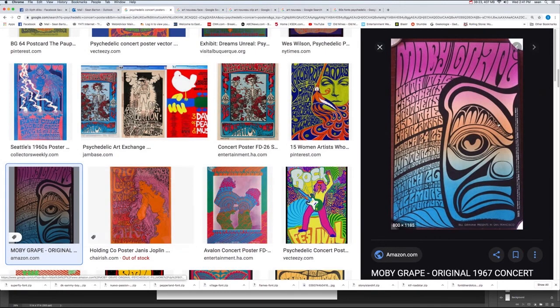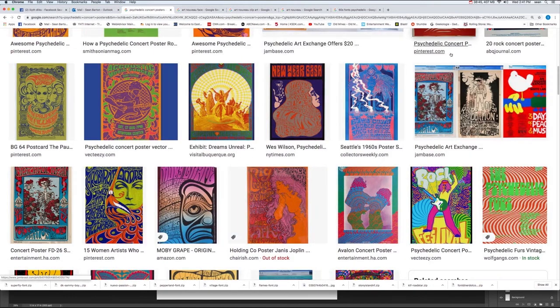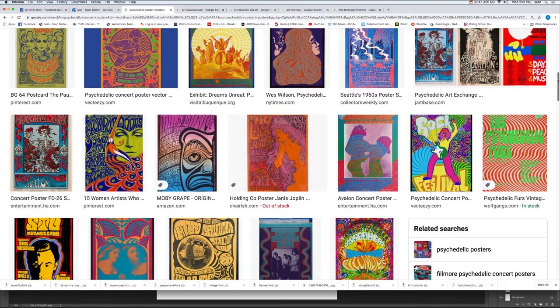This one, Moby Grape, with the Chambers Brothers and the... see, this is a little hard to read. I can't tell what that is. March 25th. Winterland Arena. Okay, the Fillmore Auditorium. So again, legibility is important.